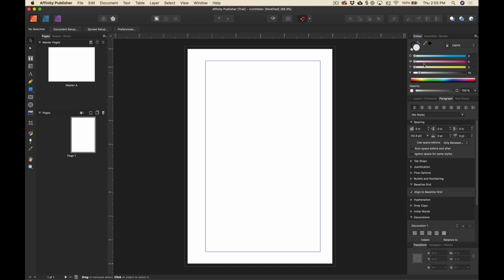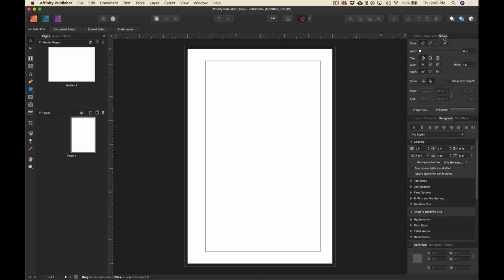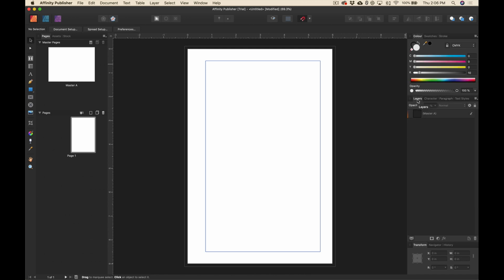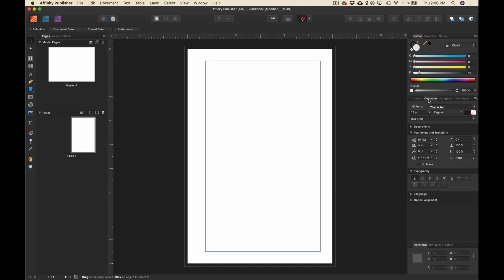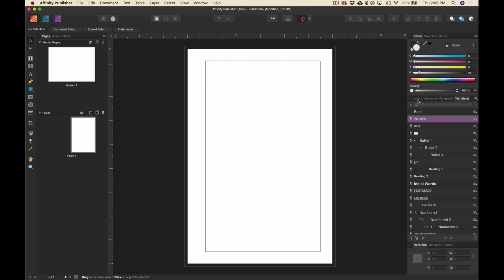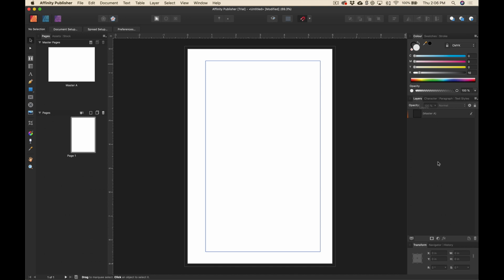We'll swing over to the right, and here we've got our color palette, swatches, stroke. Down here we've got layers. We've got our character palette, paragraph, text styles, and we'll look at some of these in more detail in just a few moments. And we've got a few other things down here like transform, navigator, history.